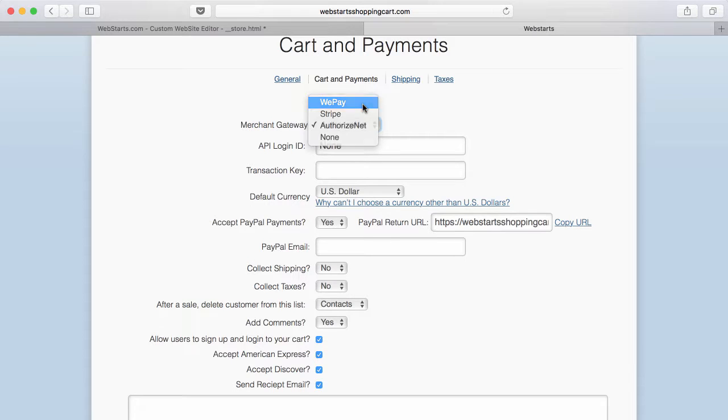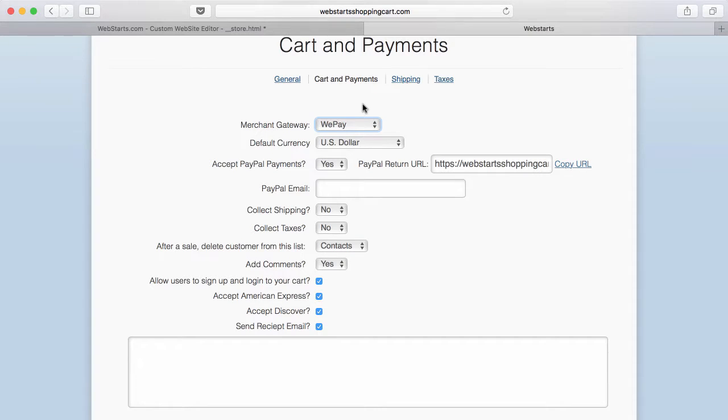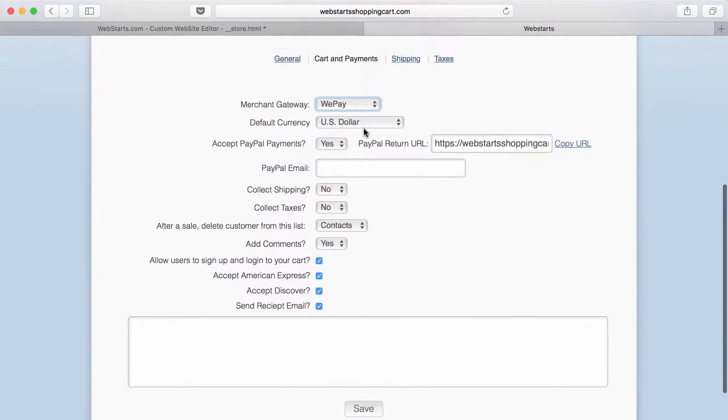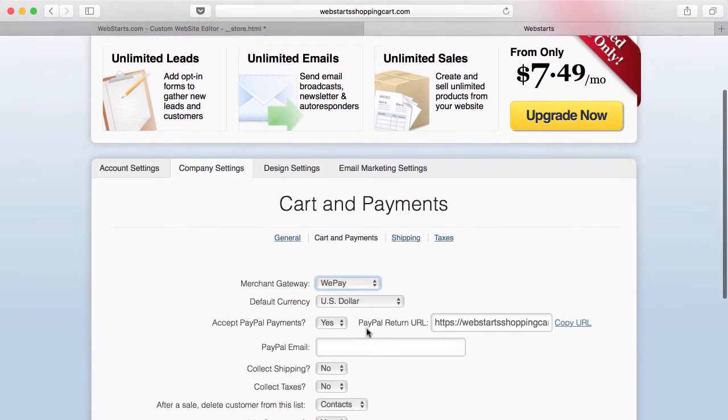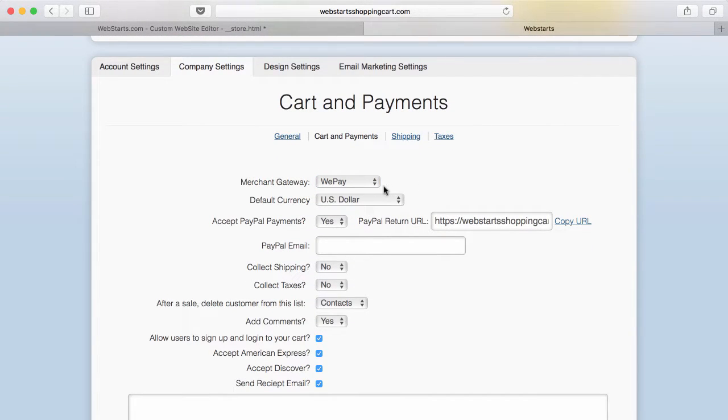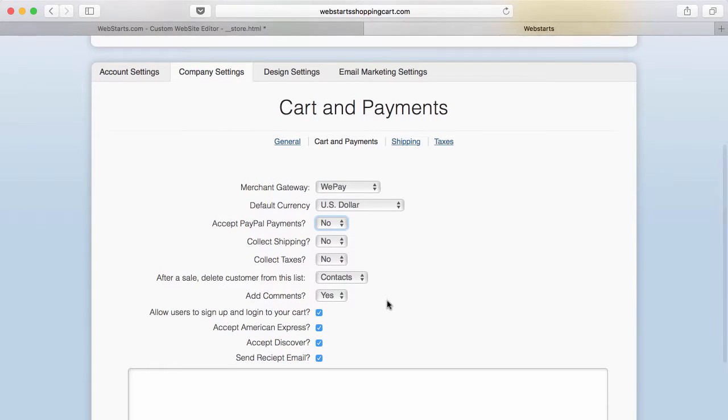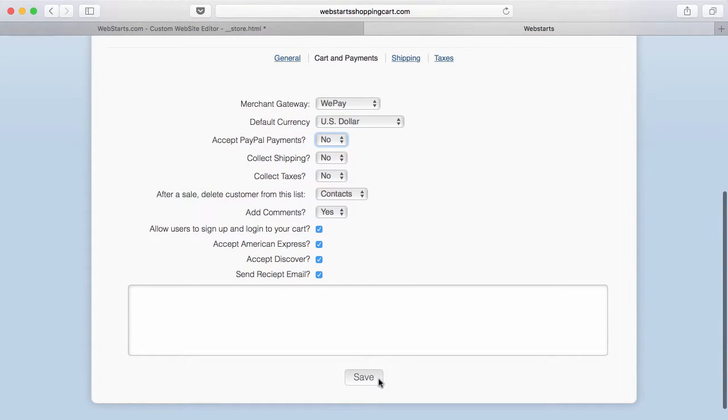If you select WePay, then be sure to click on the message at the top that says configure WePay. For this demo, I'm going to select WePay. Then I'm going to choose to not accept PayPal payments, but if you choose to accept them, be sure to choose the Yes option from the drop-down menu. And there's some other things that you can check here. Do you accept American Express Discover? Do you want to send a receipt? So on and so forth.